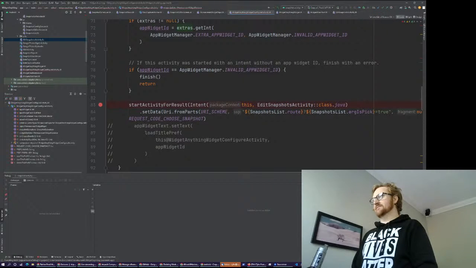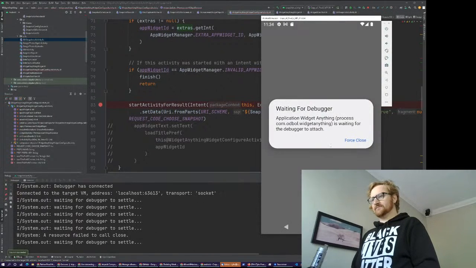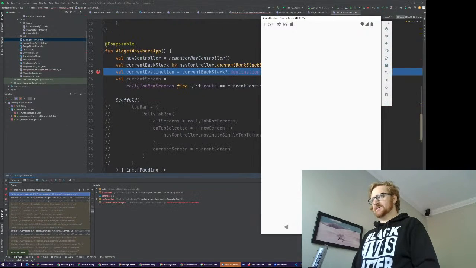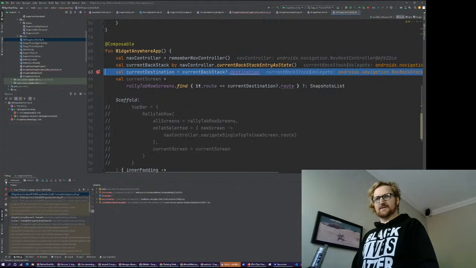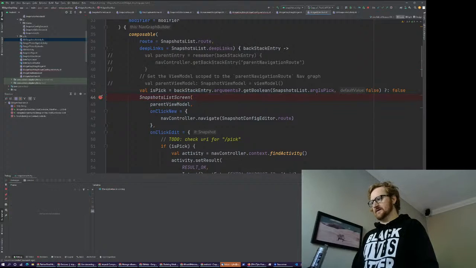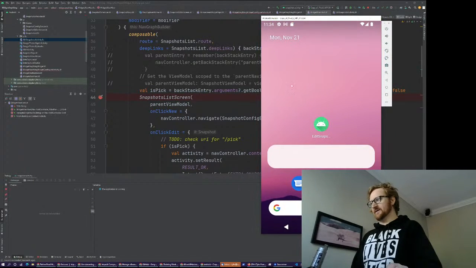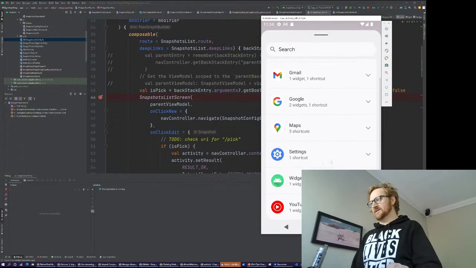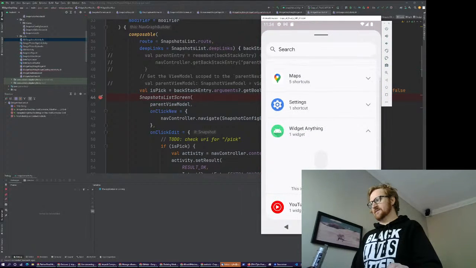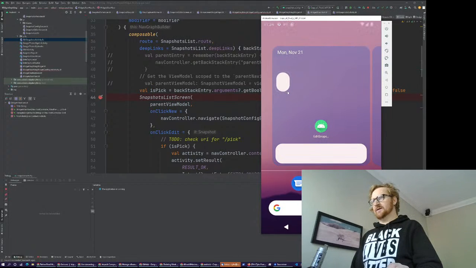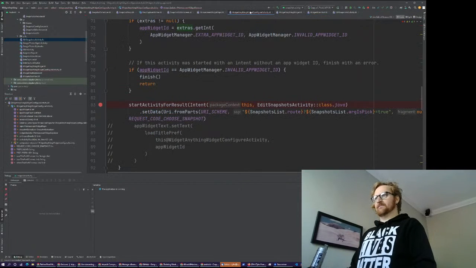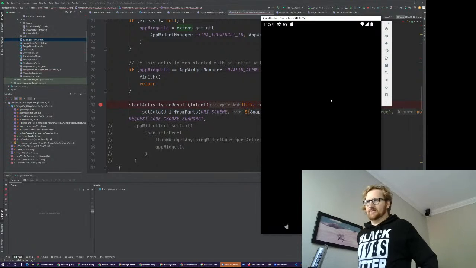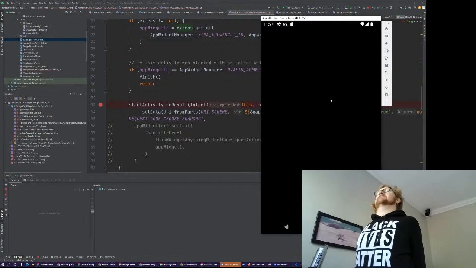Okay, let's try this again. I'm waiting for debugger to attach. We know you can get this far. Let's try a little harder. Get to the next level here. Yeah, we got that already. What about when we add the widget? We add the widget. Come on, debugger. You can do it. No, it cannot. Great. Awesome.